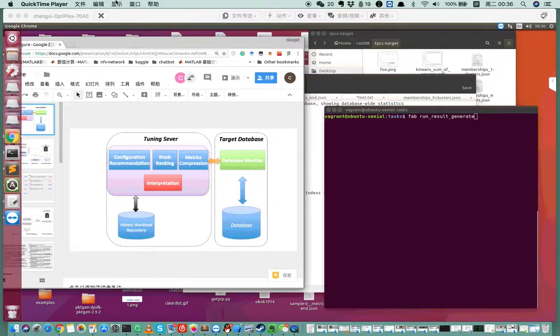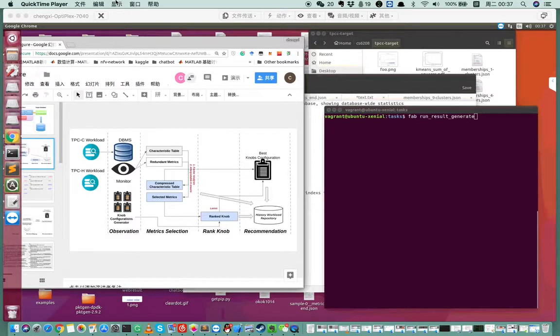configuration for the database. So for the tuning process, we split it into two phases. One is the training phase, another one is the recommendation phase. For the training phase, there are four steps.